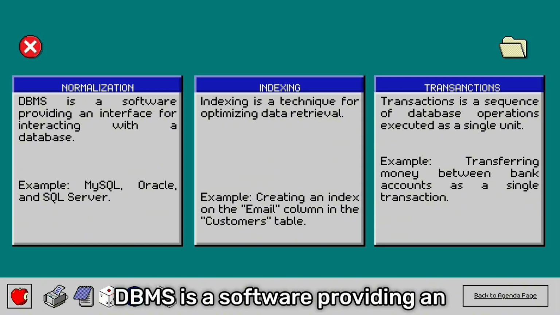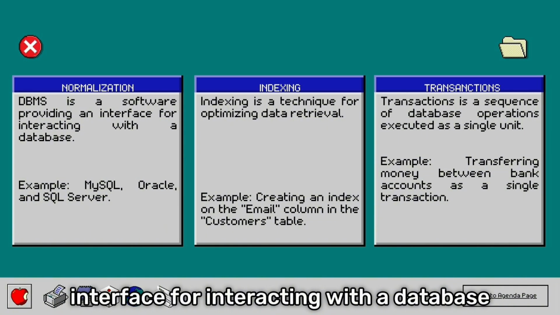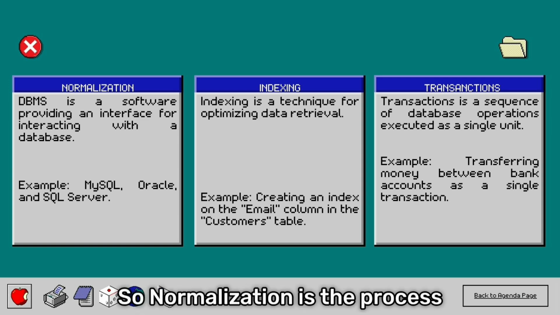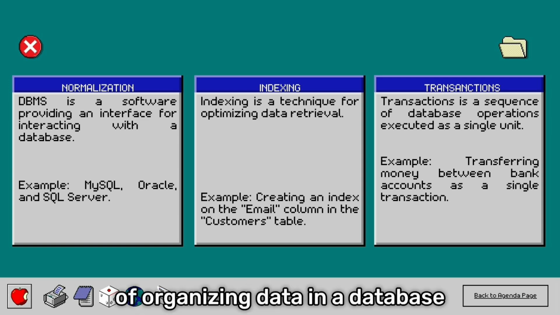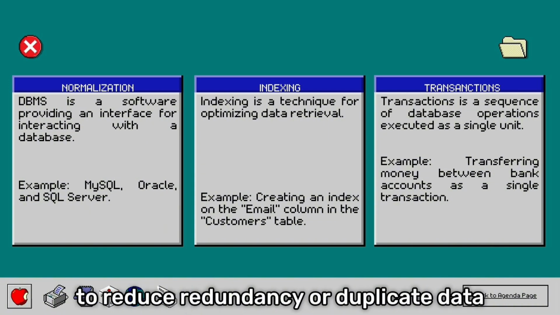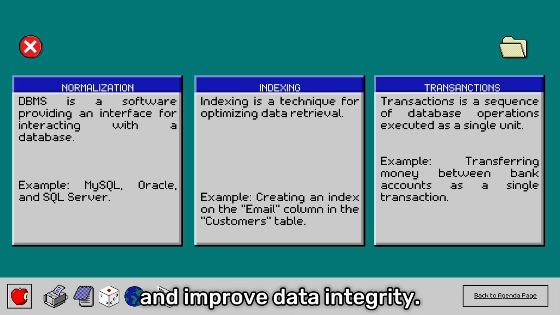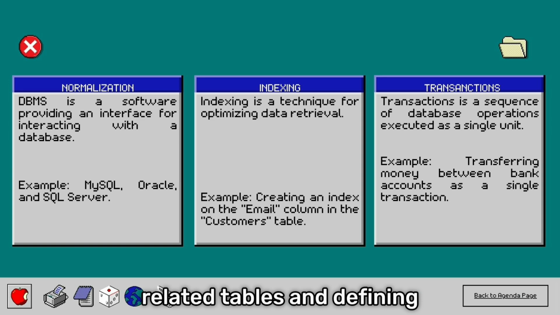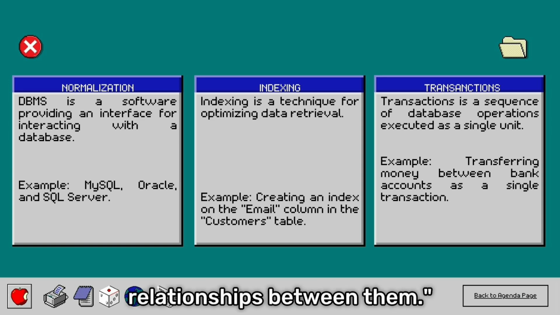A DBMS is a software providing an interface for interacting with a database. Examples: MySQL, Oracle, and SQL Server. Normalization is the process of organizing data in a database to reduce redundancy, or duplicate data, and improve data integrity. It involves dividing large tables into smaller, related tables and defining relationships between them.